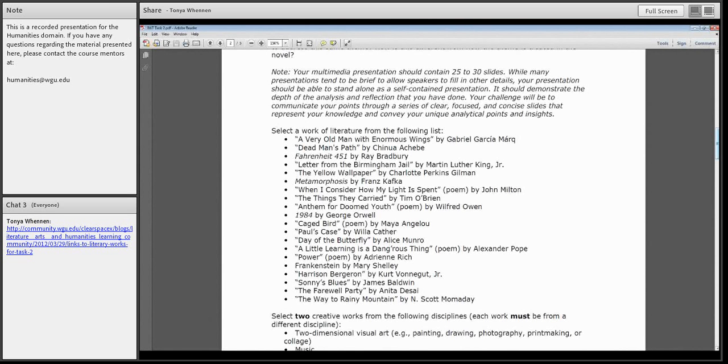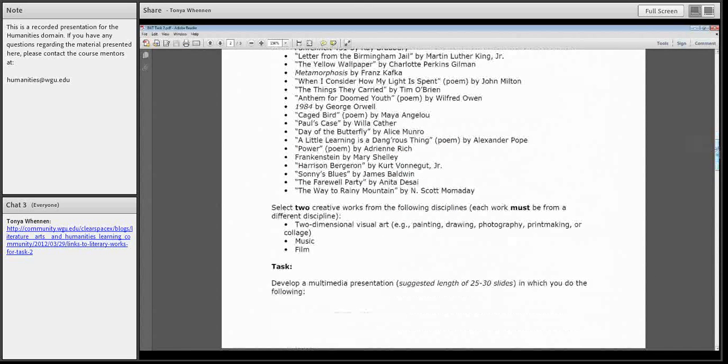And your remaining 2 works of art must come from the disciplines of two-dimensional visual art, music, and or film. You have to select 2 different disciplines within these 3 disciplines. For example, you can't choose 2 films or 2 songs or 2 photographs. It can be a film and a piece of music, or a piece of music and a painting, some combination thereof.